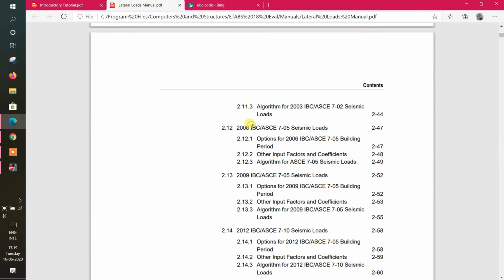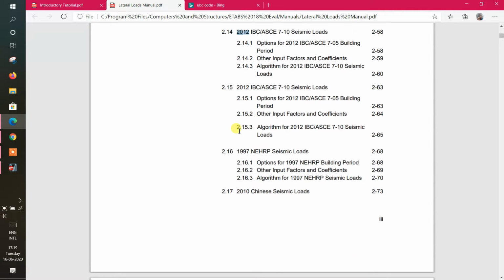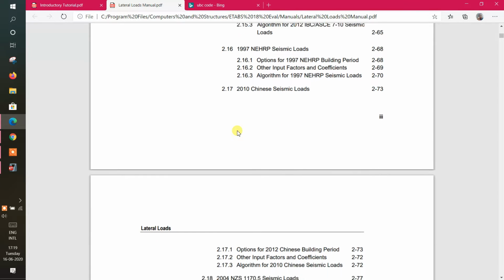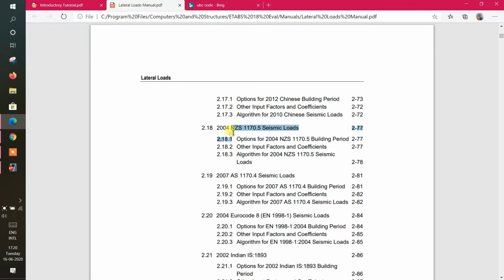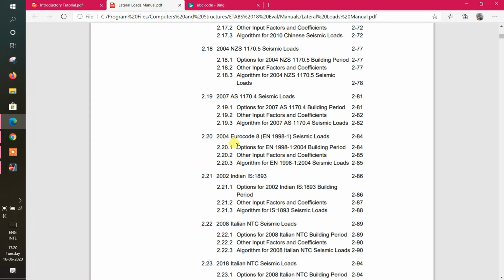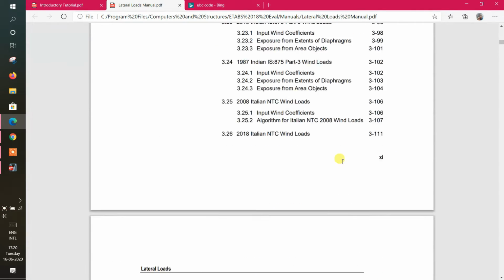Seismic loads. Okay, 9, 12. These are the code books, guys, and the year they were published. And go down. This is Chinese, 2010, only one Chinese. NZS means New Zealand, AS means Australia, Eurocode, Indian code, guys. This is the Indian code. I'm Indian, so I'm going to show you where I have used it in my project. Some formulas, guys. 86, go to 86.